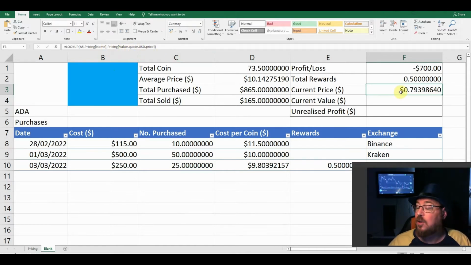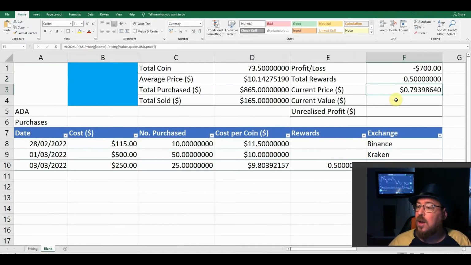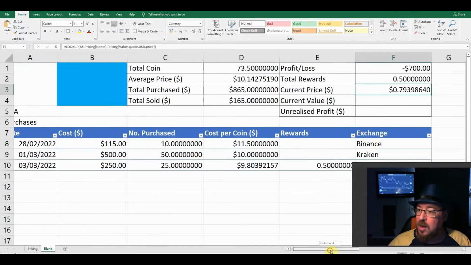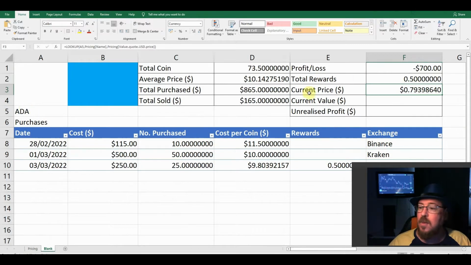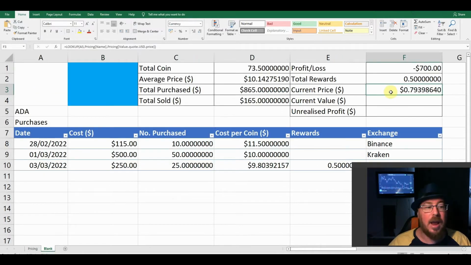Value.quote.USD.price. And actually, it's already done it for us. It's 79 cents. And there it is, 79 cents. And that's it. That is the current price already completed. So you have the ticker. You have the current price from that lookup of this ticker in the pricing schedule. And it prints this part of the table in cell F3.